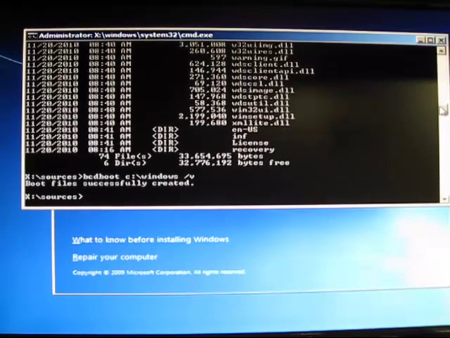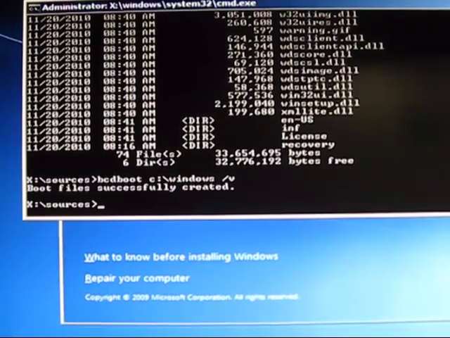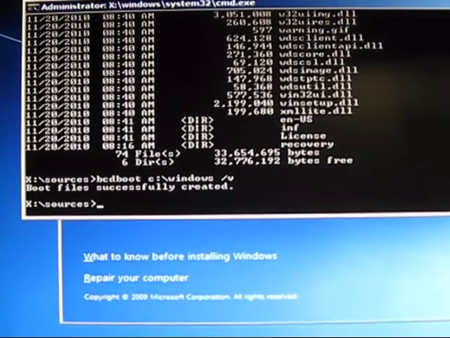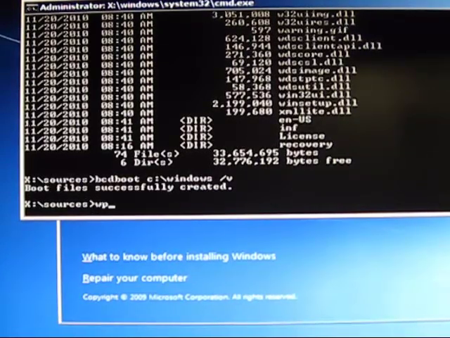Now you'll see, if you did it correctly, it'll say boot files successfully created, and then at this point you just type WPEUTIL reboot, and we'll reboot.